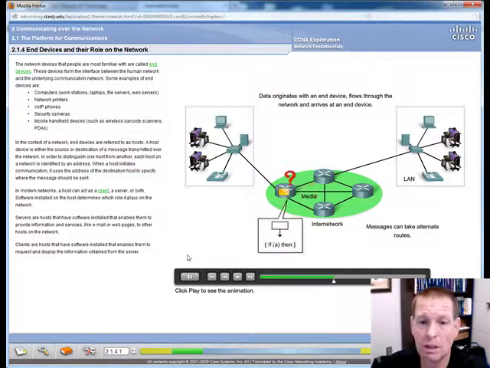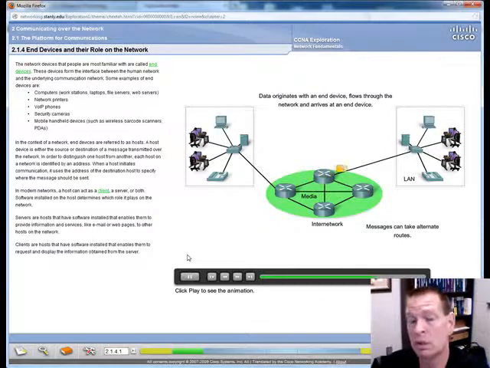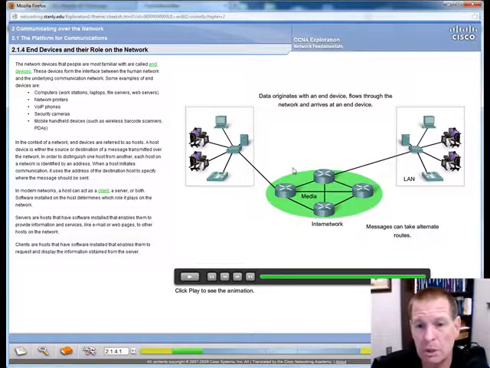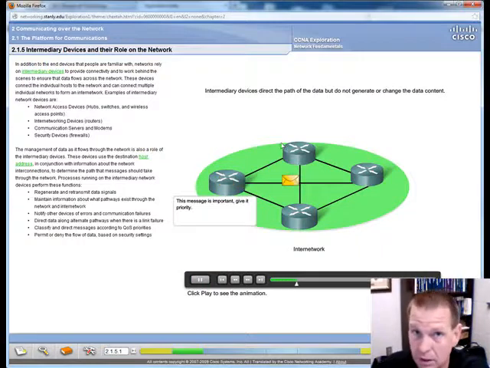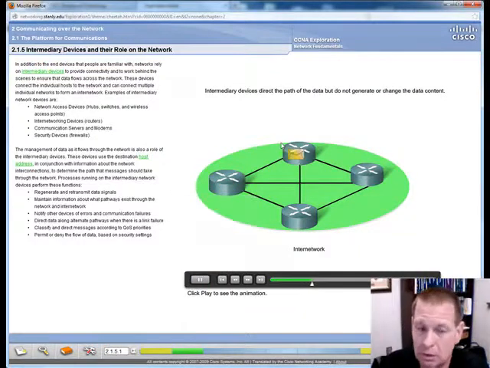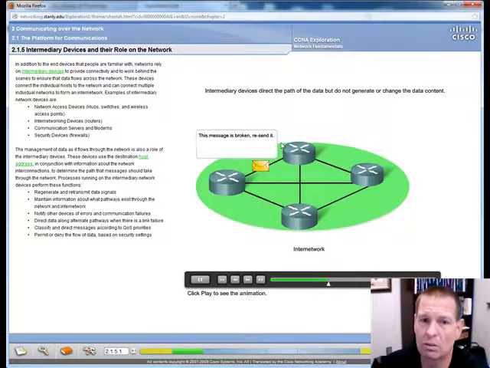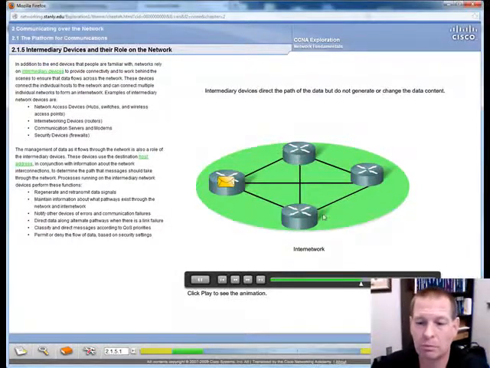This shows you the end devices versus the intermediary devices. An end device is going to be a host, a printer, a PC, an iPad, an Android tablet. The intermediate devices are the routers shown in this internetwork that take the information and ensure that it gets sent to the correct network and is also returned. So here are our intermediary devices. They don't change the data, they don't generate data, they just move the data from one network to another network. Whereas end devices generate data or data requests, and possibly also generate data as a response to a request.